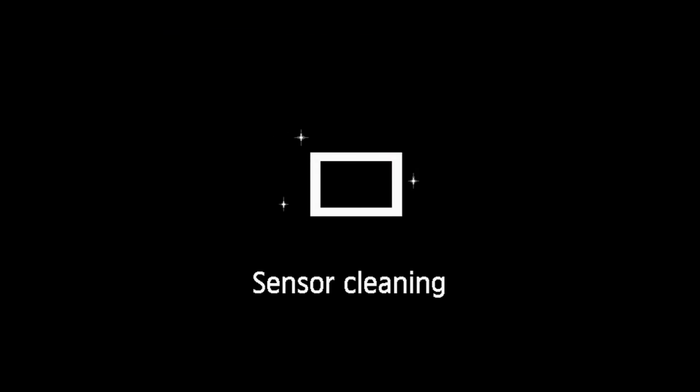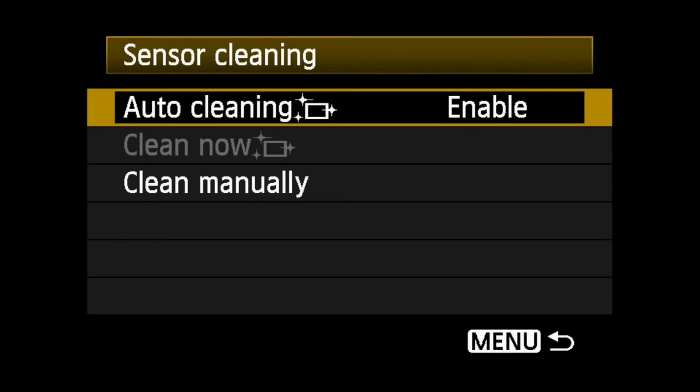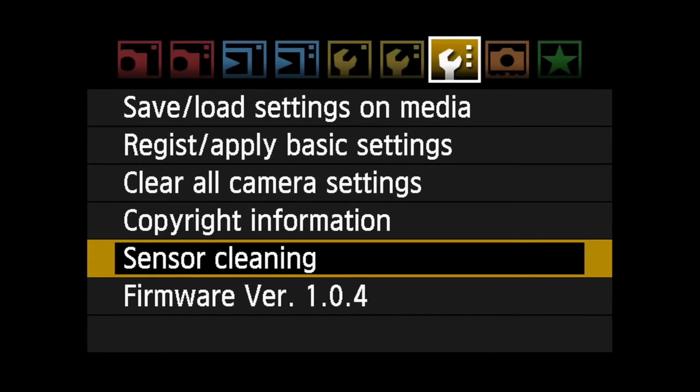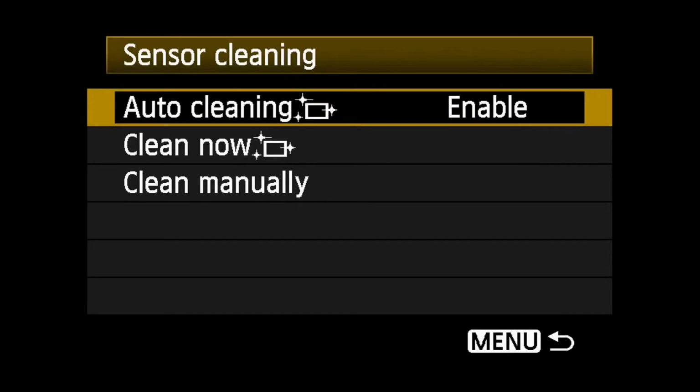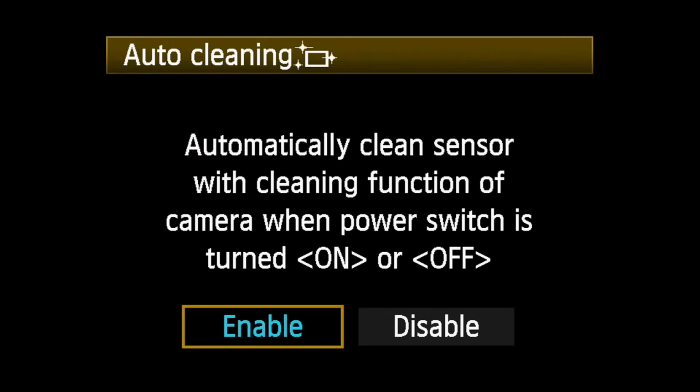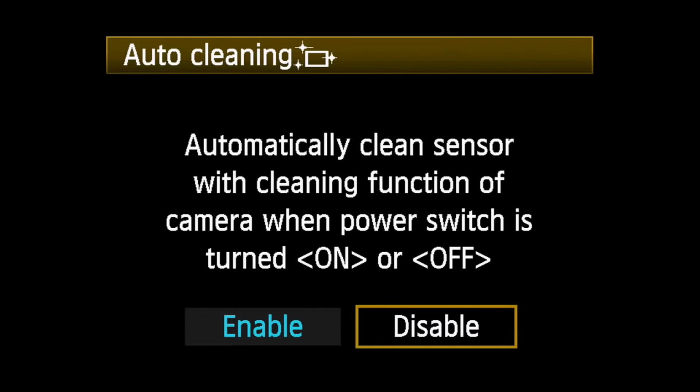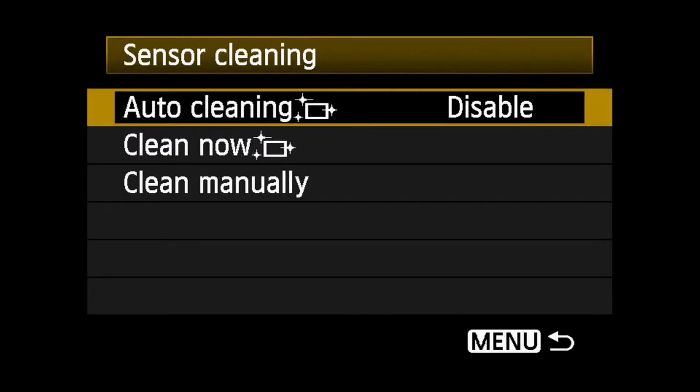The camera will go through the sensor cleaning process, and when it is finished, it will return to the sensor cleaning menu. You'll hear the sound of the shutter curtains being activated. This is normal. Press the Menu button to exit. Note that the automatic sensor cleaning can also be disabled in the sensor cleaning menu, so that the camera skips the automatic cleaning process when the camera is turned on or off.